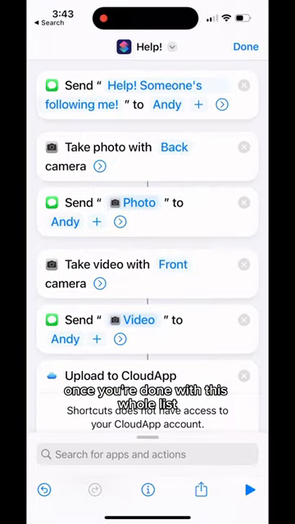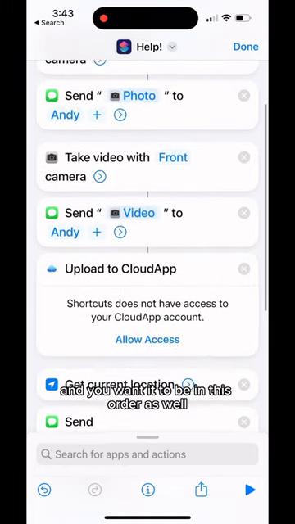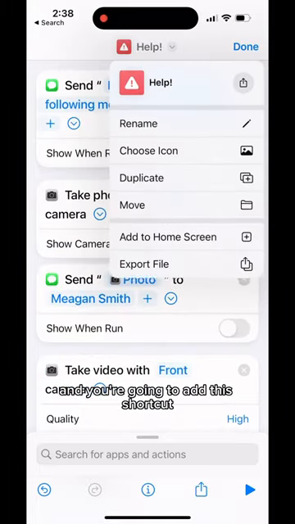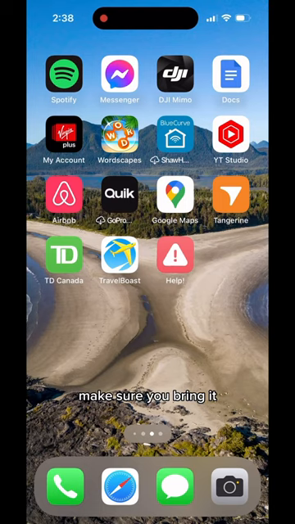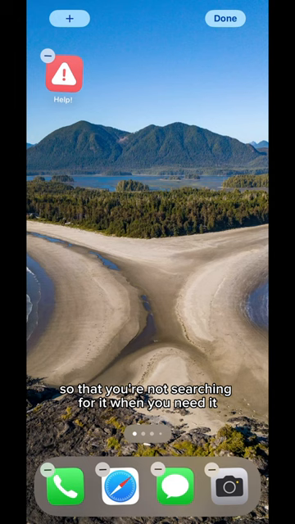Once you're done with this whole list, this is what it should look like, and you want it to be in this order as well so that all of the prompts work in the right order. Then you're going to click the down arrow and you're going to add this shortcut to your home screen. Make sure you bring it all the way to the very front page where it has its own space so that you're not searching for it when you need it.